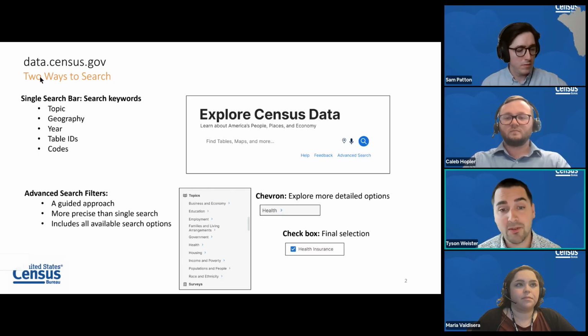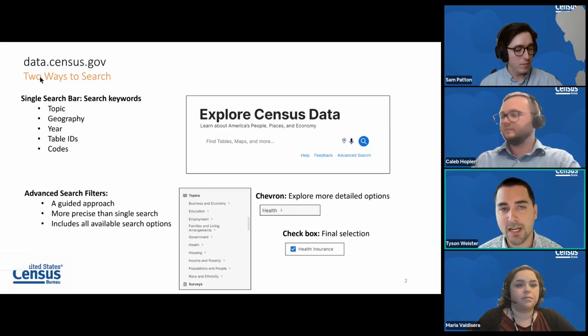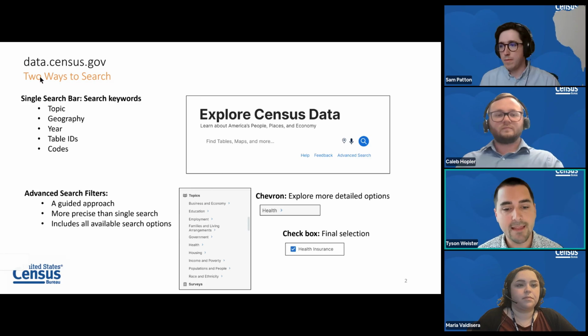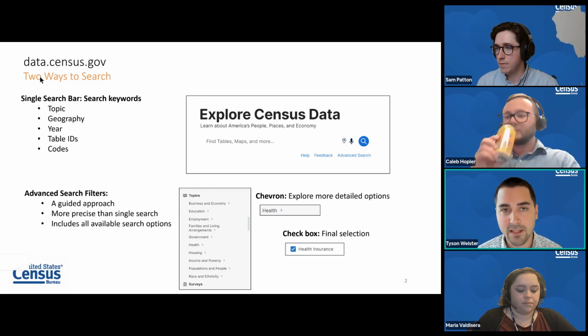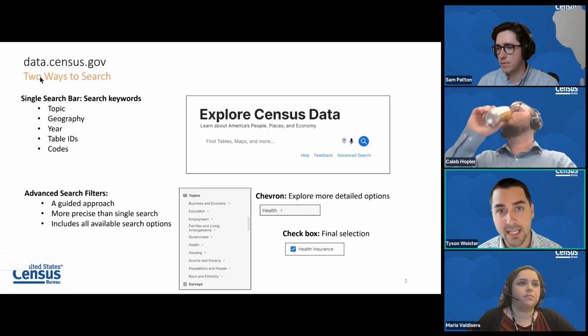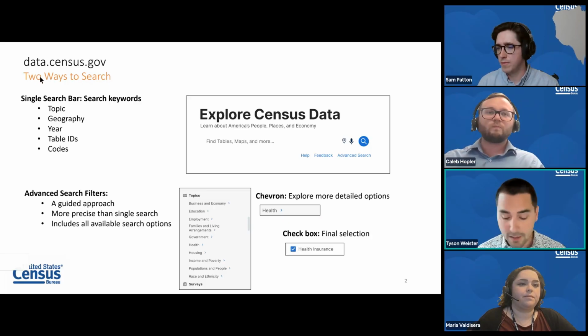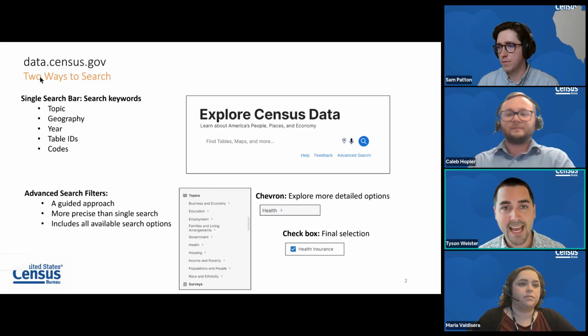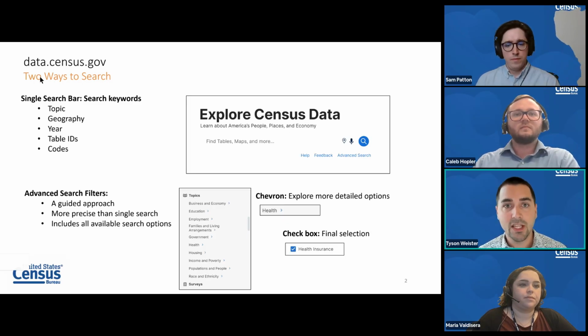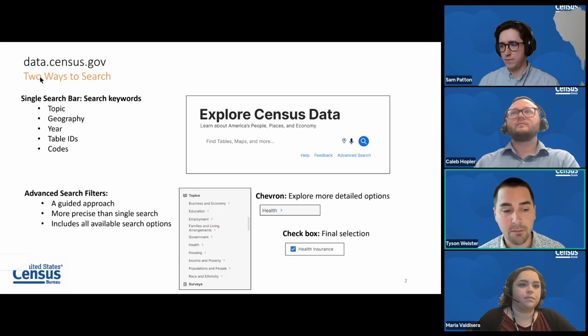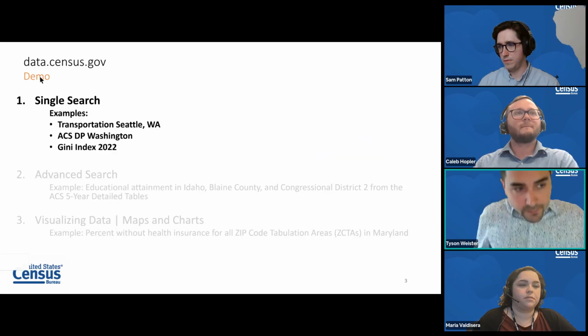What I wanted to showcase was a brief demonstration of the site. I'm going to spend just a little bit of time with the single search bar, and then more time with the advanced search and some of the visualization capabilities on data.census.gov. And that's going to include the new chart feature that Conine showed in the plenary session. I'm going to show it live on the site.